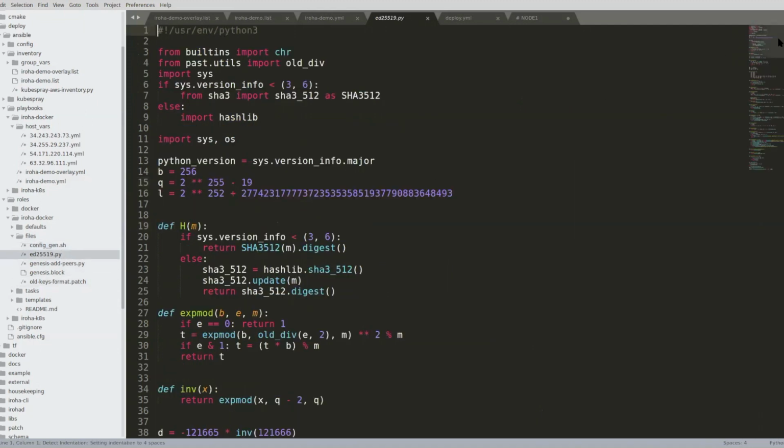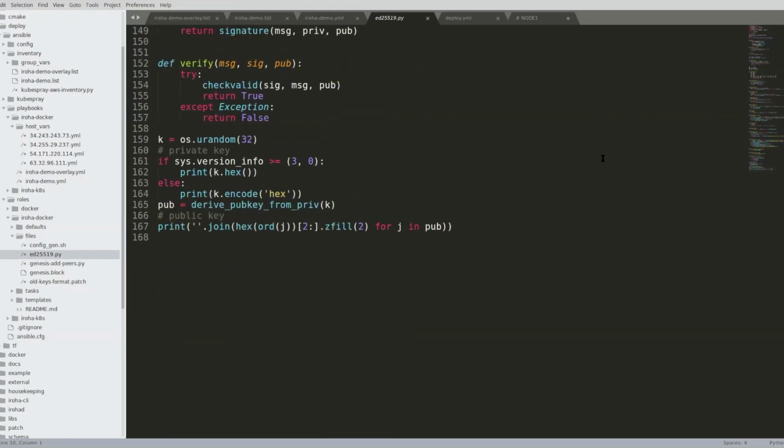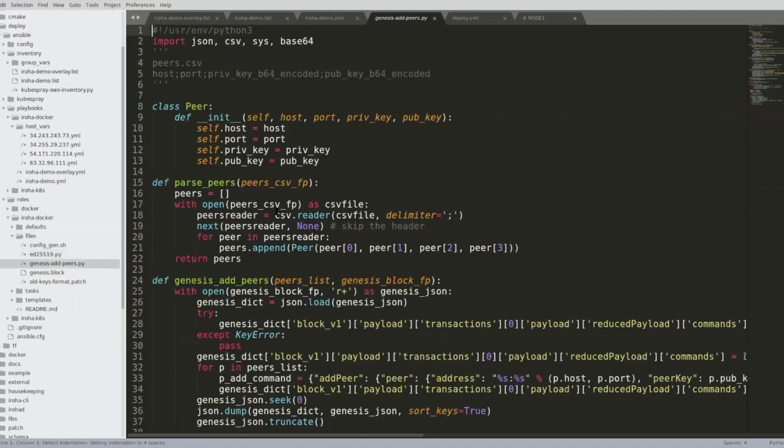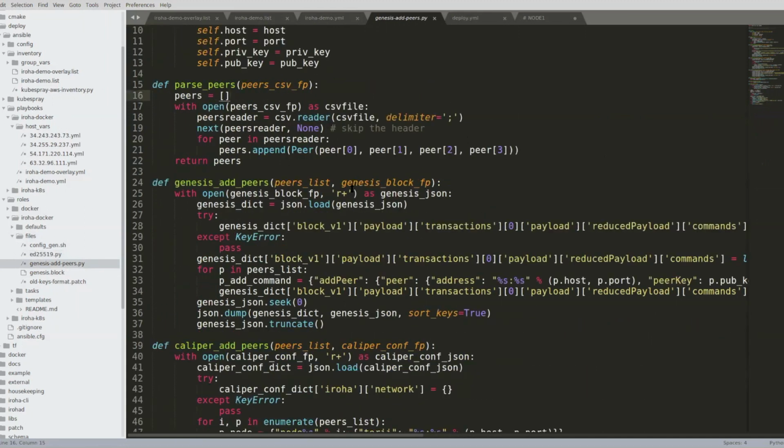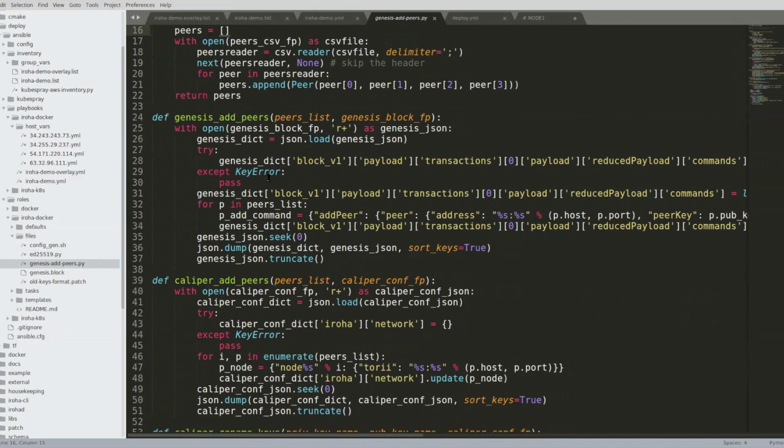There is also a Python script that generates SHA-3 ED25519 compatible keys, and it should be replaced, I think, because we have a library, a pure Python library, which behaves similar to this file, but can also generate private and public keys. And there is another Genesis peers Python file which fills in the values for the Genesis block.